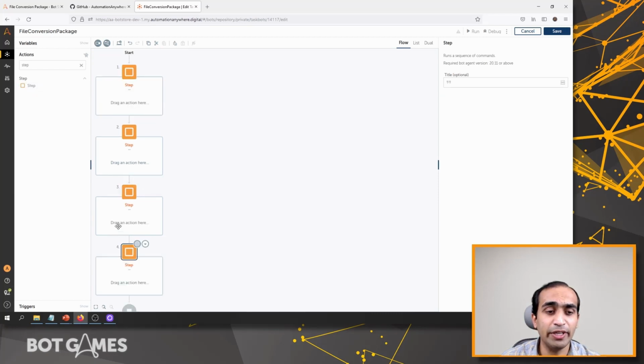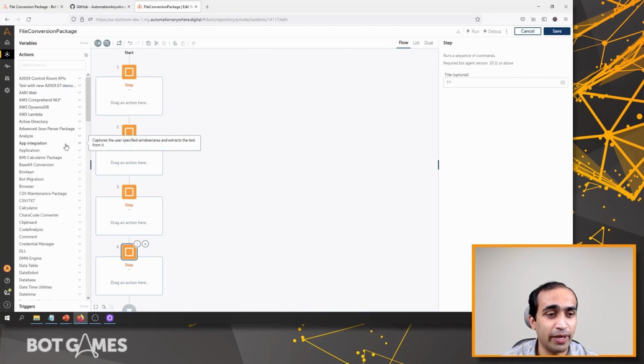And also there is a README document included in the Bot Store listing page, which explains how you can use all the different actions. And also it contains a sample bot with which you can learn how all this is implemented. So now we have 4 steps. Let's go to the file conversion package.